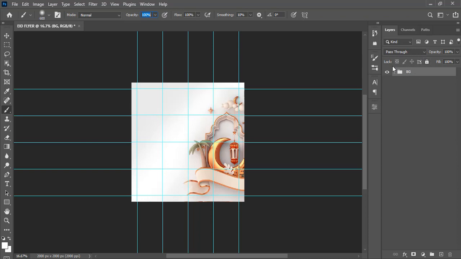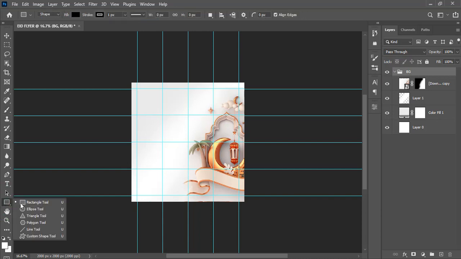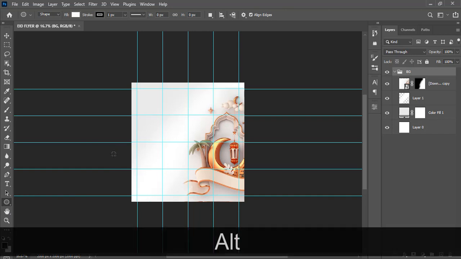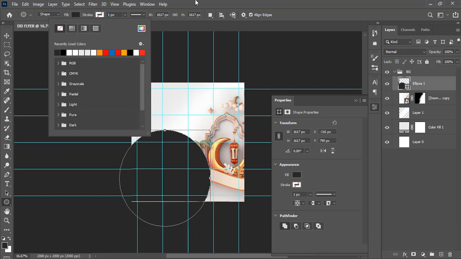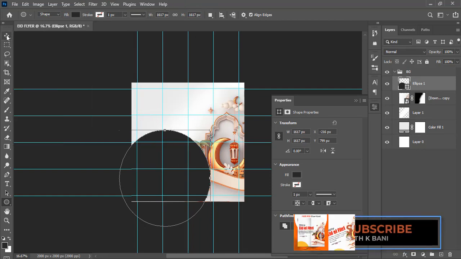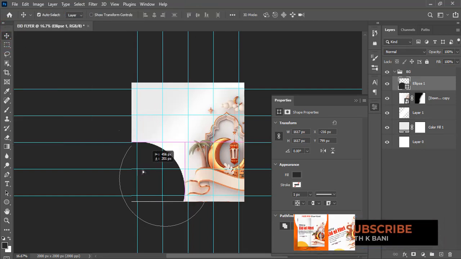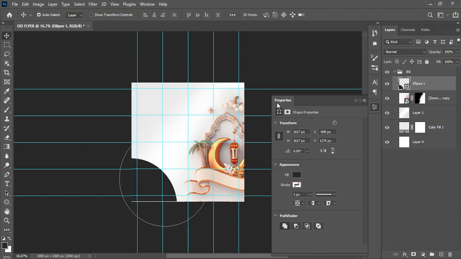Okay, so let's open it as well. Let's go here and then let's pick our ellipse tool, and then hold shift or alt depending on the version of Photoshop you are using, and then let's drag it like that, and then make sure your stroke is off, and then click on your move tool and then drag it somewhere here. Okay, somewhere here. It's not bad, right? It's not bad.